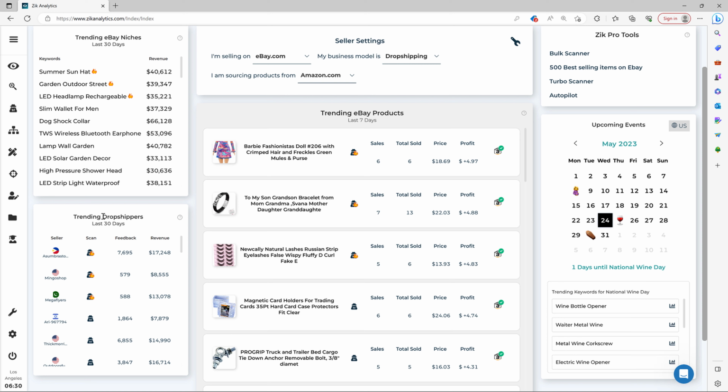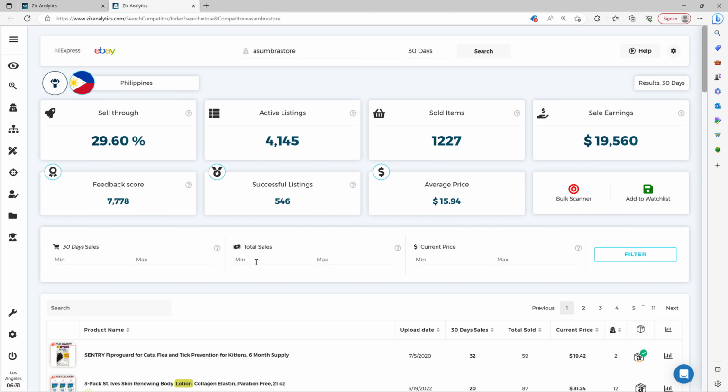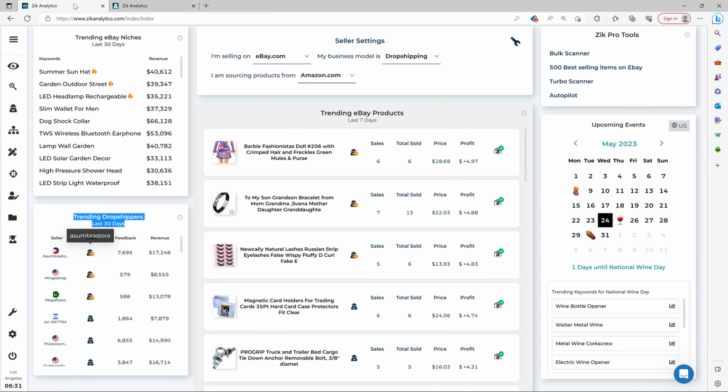If you want to explore top competitors and their winning products, you just go to the trending dropshippers right here, and then you click here to scan the seller. In this case, there's this seller right here, and you scan the seller, and then you can see the seller performance and all its top selling items. With the item finder, you can start grabbing all the items. All right, but let's go back here. Look, in the trending dropshippers, they're all using Amazon as supplier.